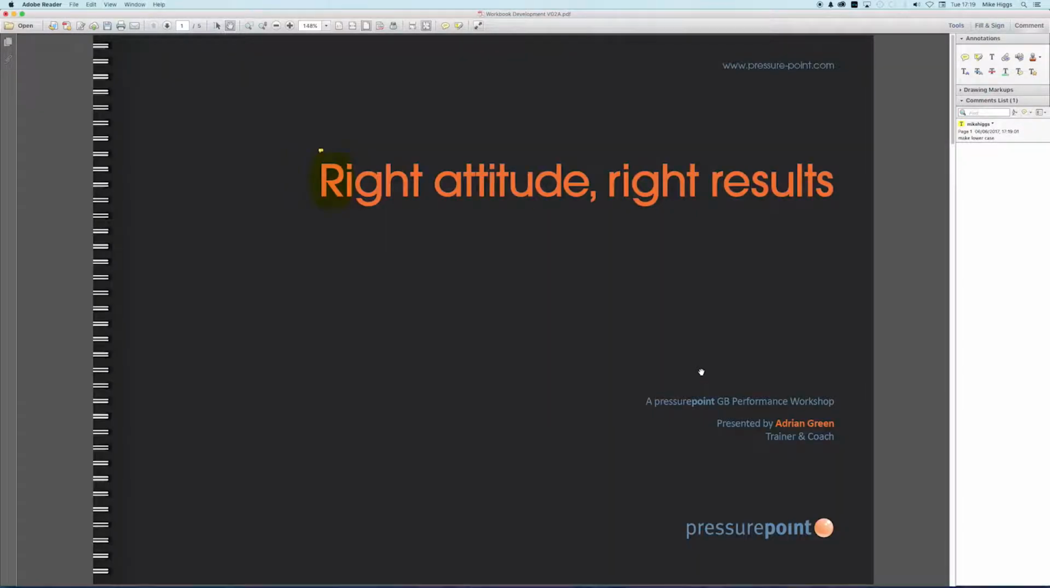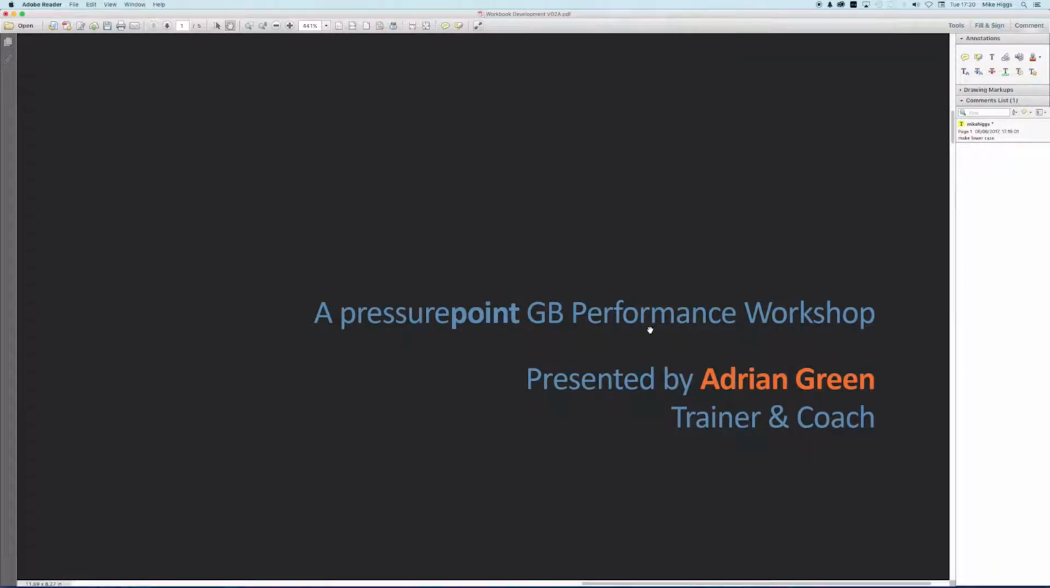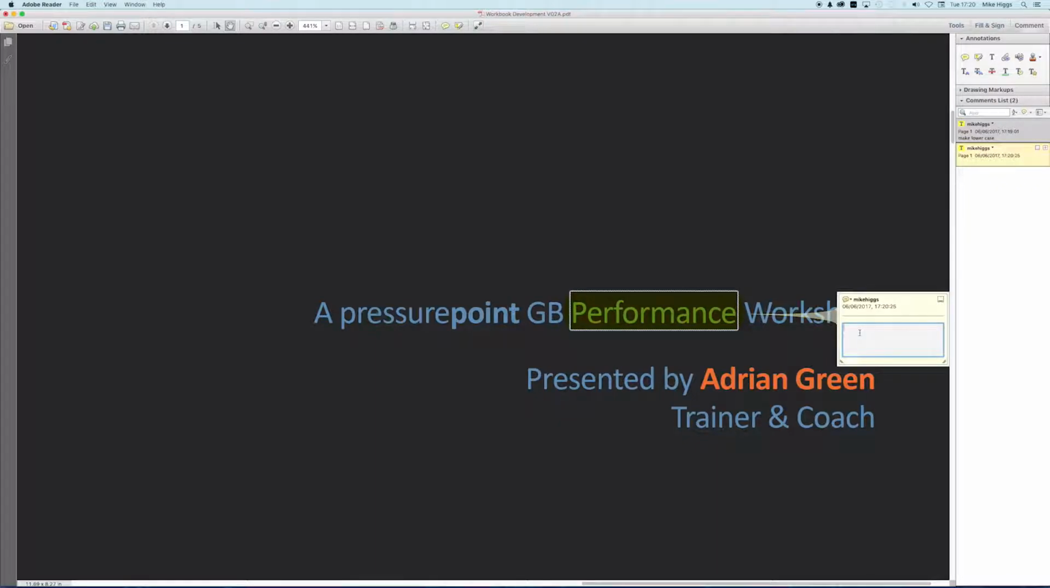That's fine. If you wanted to be a bit more accurate when we get into smaller text, paragraphs on pages, etc., holding down the command and space bar together produces the magnification arrow, and then you just click and drag over the area that you want to work in. Instantly it's nice and big on your screen. So I can then go back to my comments list, and I can say that it's a Pressure Point GB Performance Workshop. It's actually not a Performance Workshop, this one. We've decided it's going to be a change to skills. Then to get back to my full screen of the page, just do a Command 0.